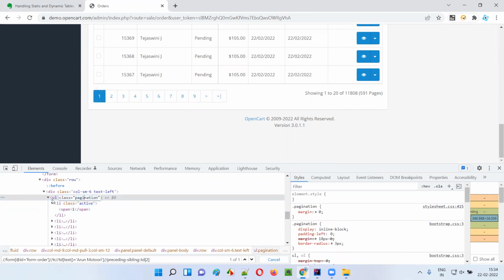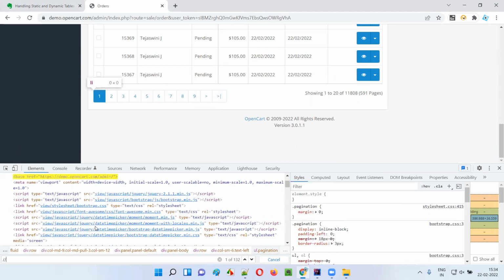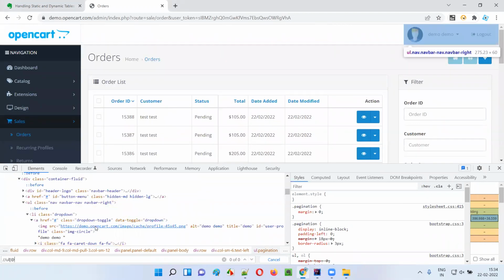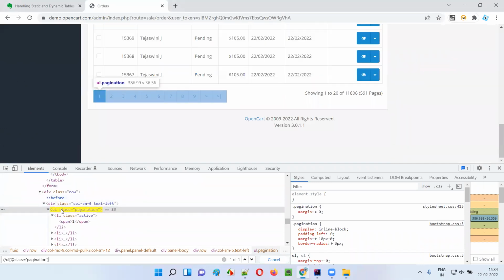I'll create an XPath expression for this: //ul[@class='pagination']. This will locate this portion. You see, this entire thing is getting located here, and under that I need to find the active one. That is //li[@class='active']. Only this active part should be located, that is this number one. Under that a span is there, so li/span.